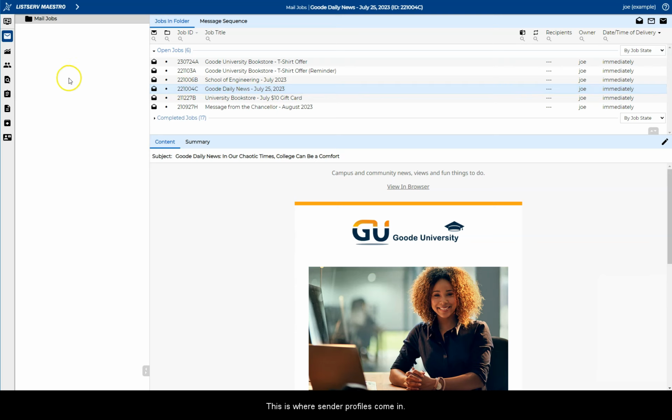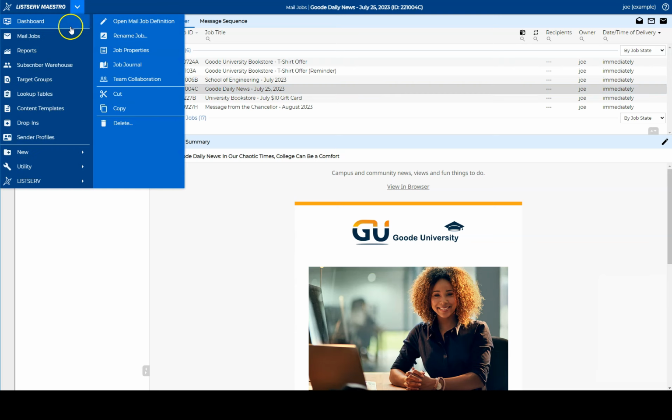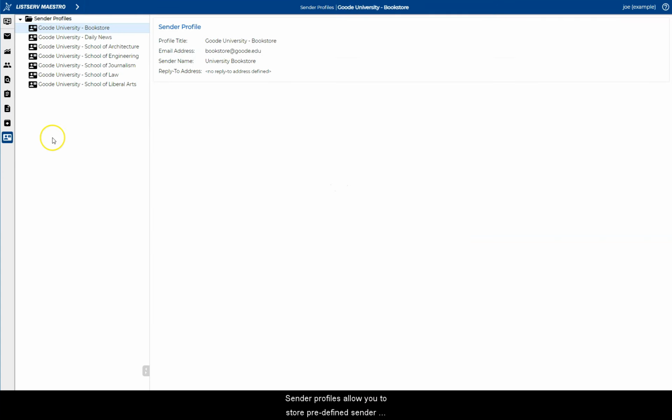This is where sender profiles come in. Sender profiles allow you to store predefined sender details that your team members can select from when creating their mail jobs.